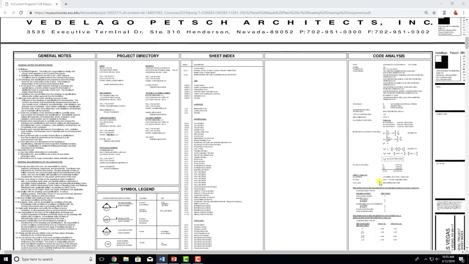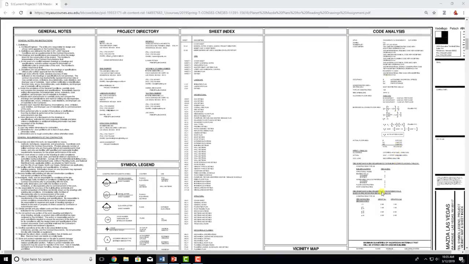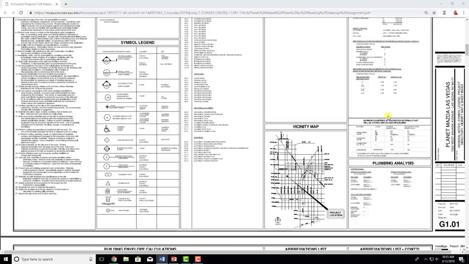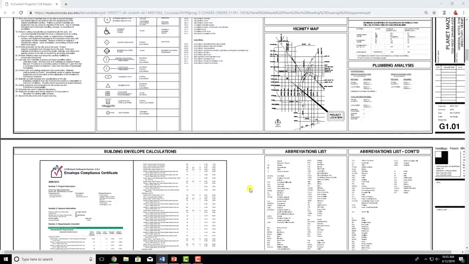Then up here, your code analysis. This is to see if your building is actually up to code. Then you've got a plumbing analysis and the maximum quantities of hazardous materials that will be stored and or used in the building. Depending on what you're building, you might have hazardous materials. This is a car dealership, so it's probably not going to be much. But if you're doing something like a research lab or a hospital, there could be hazardous materials that you need to be aware of.